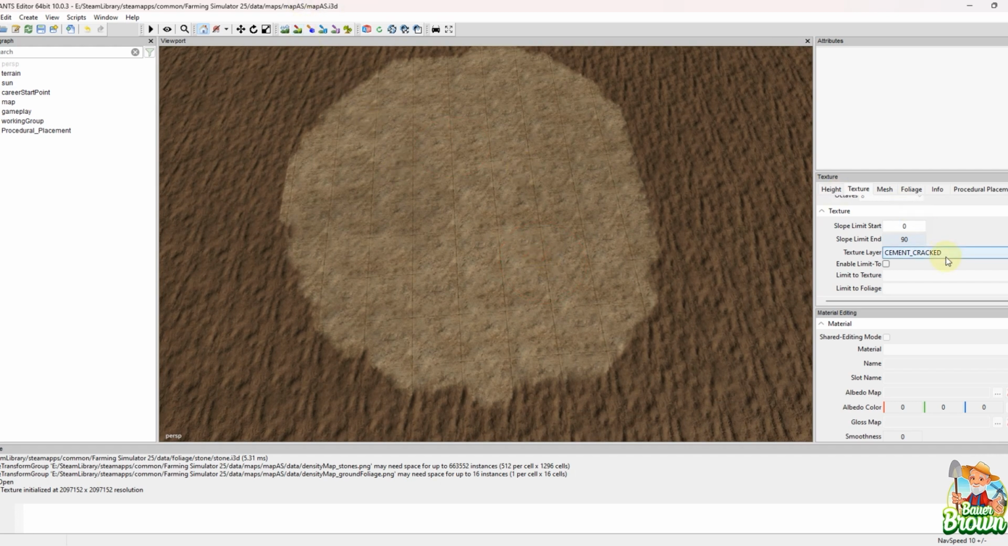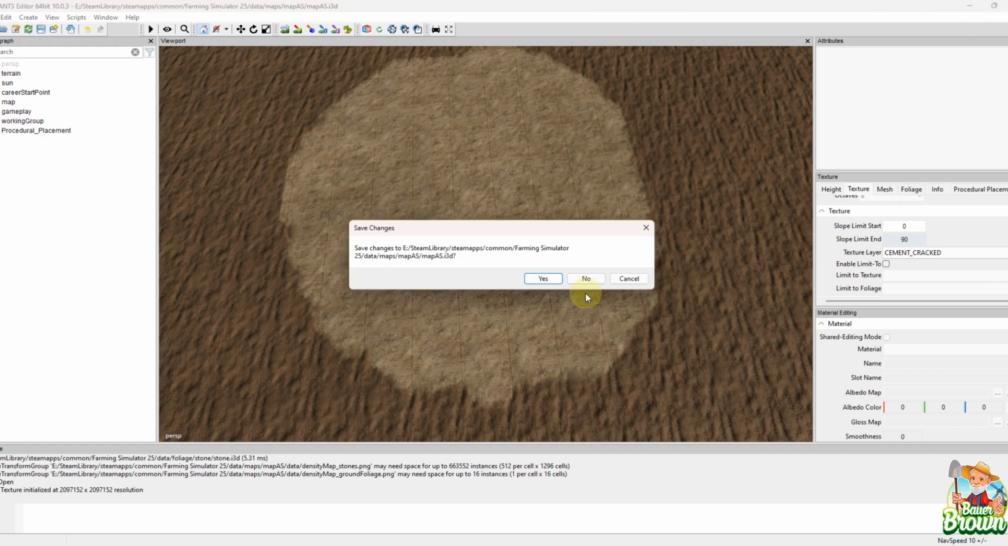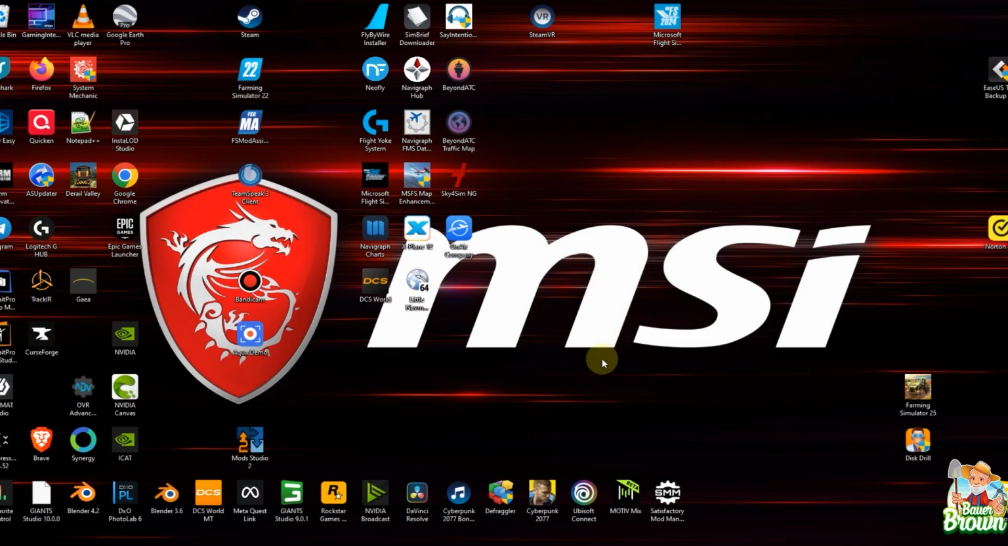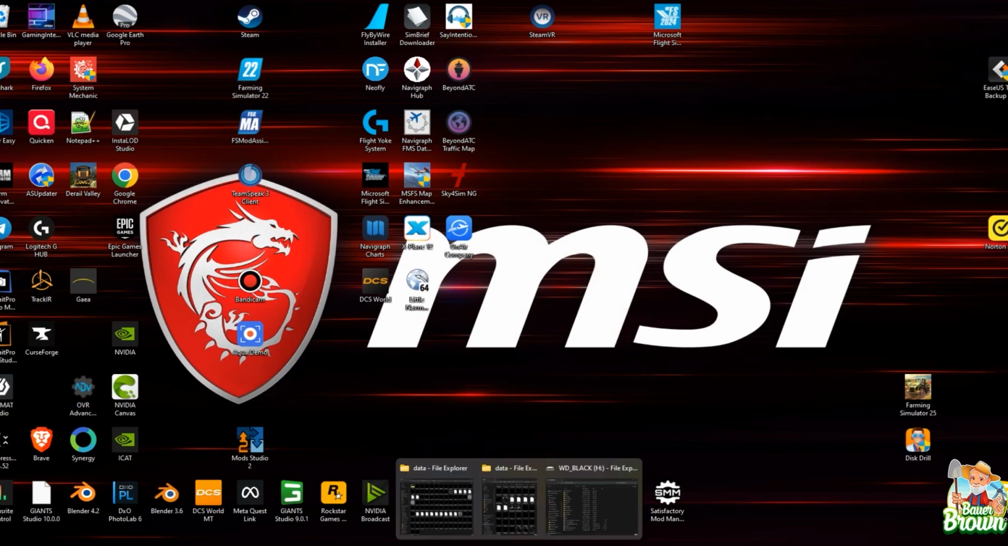That's very, very important that you keep that in mind. All right, so now that I want cement cracked from the Asian map, we can go ahead and close down the Giants editor. Now in 22, you kept the editor open because we were using the layer manager to do this, and that is not the case anymore. We will not be using Giants editor to bring these textures in, so we want to close that down.